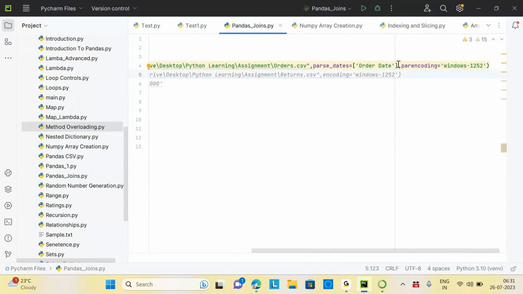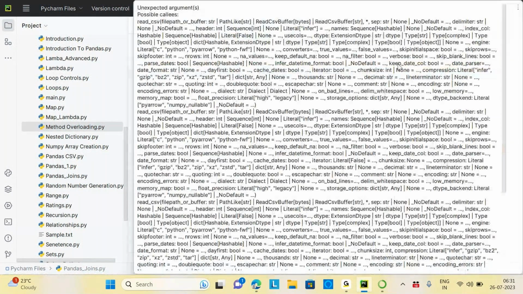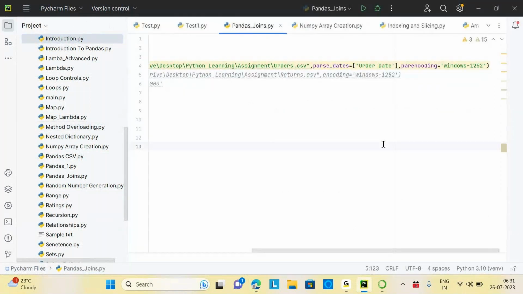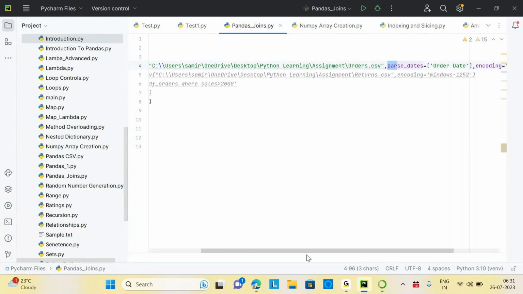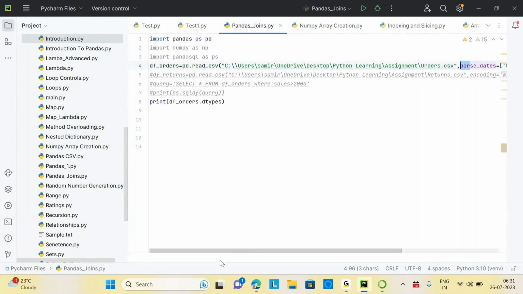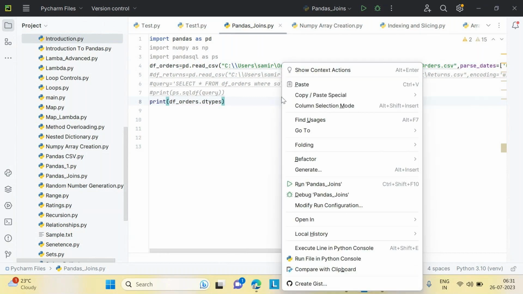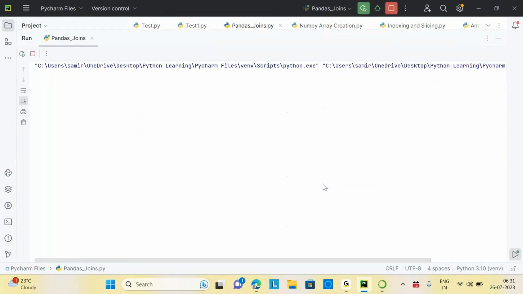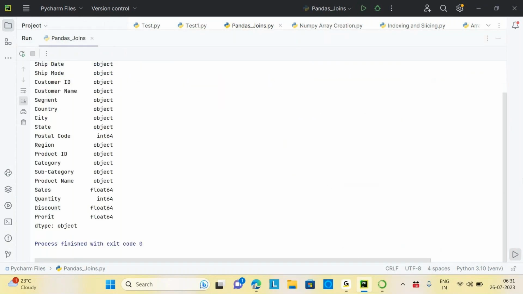But what happened, Samir, one thing: why the wrong encoding parameter? Shouldn't it be encoding alone? Yeah, you had given only encoding earlier. Oh, sorry, okay, sorry then. Now let me run this. Yeah, sorry for that.